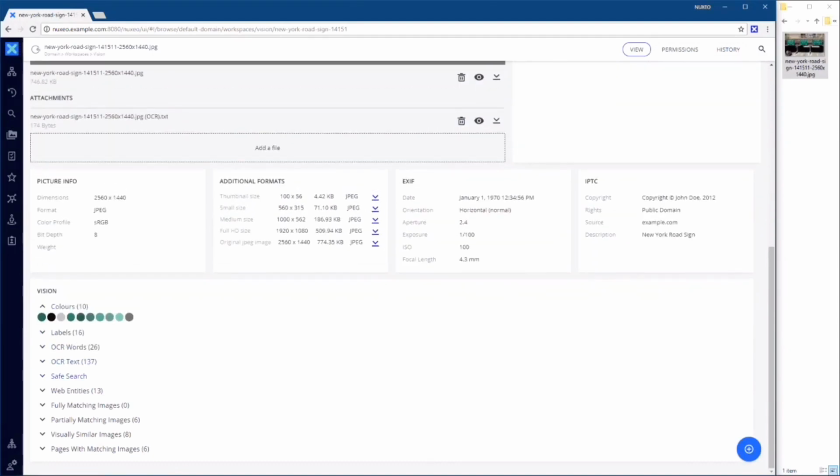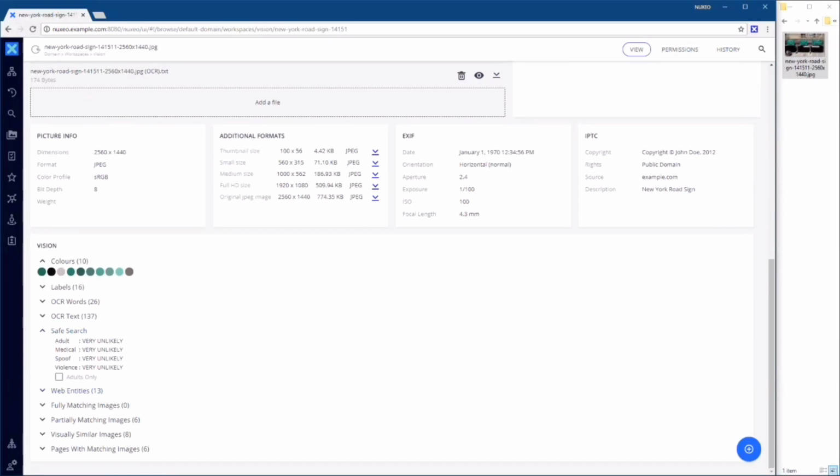Moving on down, we have the safe search. So we have those 4 categories, and based on the image that we've uploaded, it's categorized these as very unlikely to include any adult or sensitive material. So it's marked those as very unlikely.